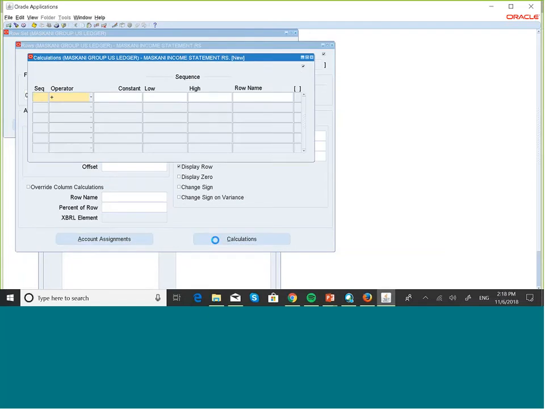When you do calculations, this is the screen that you get. We have experienced a situation like this where we have to enter calculations. So the first line of the sequence, the operator should be enter.